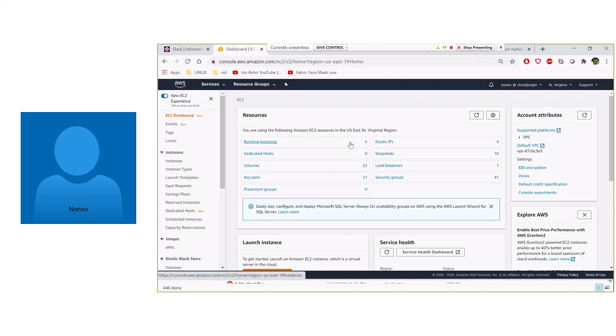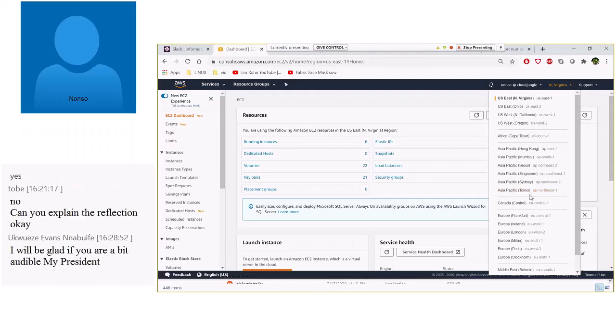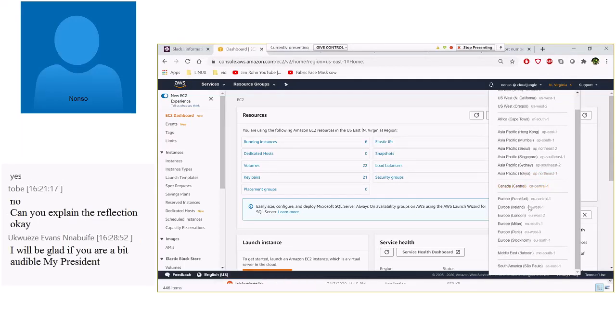That means servers that are running. Again, if you look here, you see North Virginia. So this server is running in the United States, Virginia. But we could have it any other place. We could have it in Hong Kong, Mumbai, Seoul, Singapore, Sydney, Tokyo. And as I said in one of the classes, recently Amazon created a South Africa.